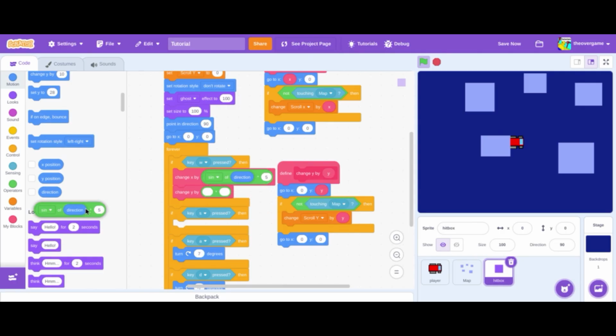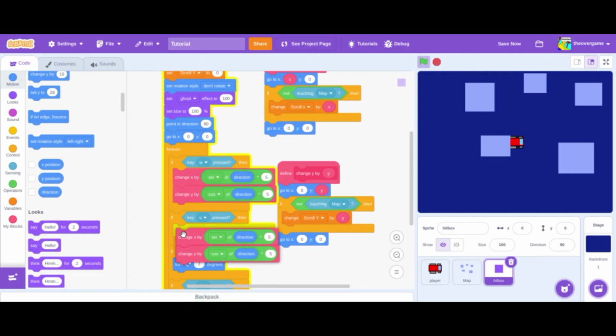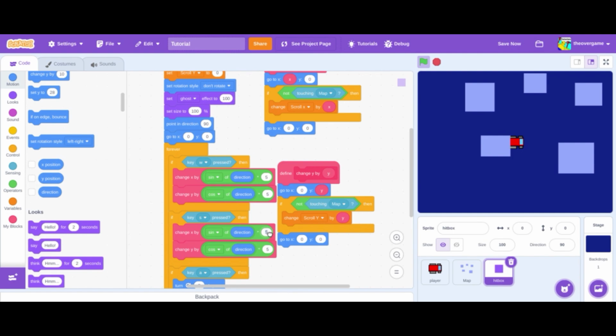And I'm going to set this to 5 as well. Duplicate these two and set this to cosine. Duplicate the whole thing, put it into S, and set these to negative.